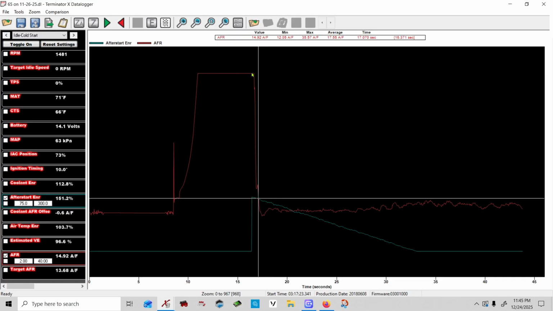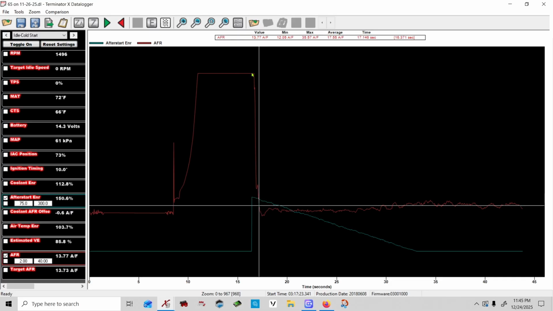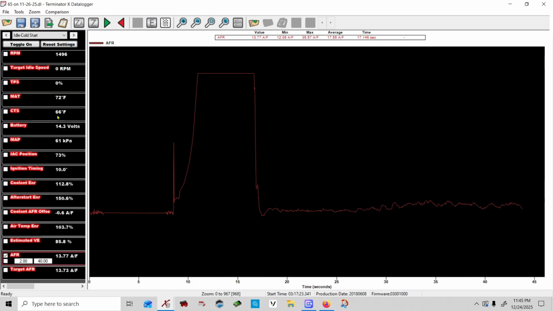A little bit lean on this one. Needs a little more after start. Pretty close. When it's that close, probably should rerun that band. Try to hit it again around 66 degrees. Get another lock.